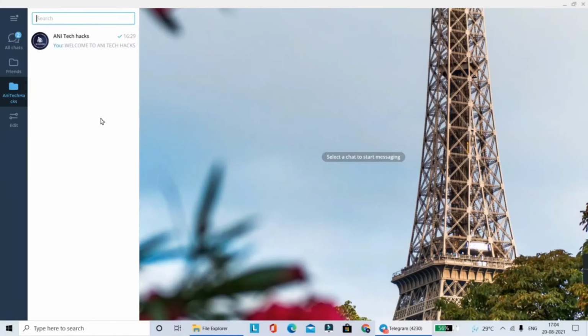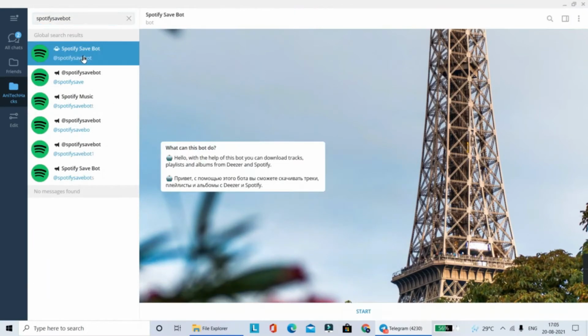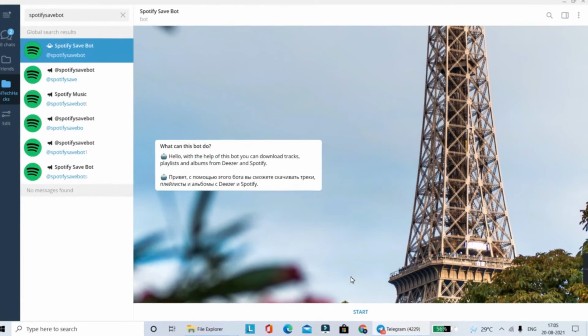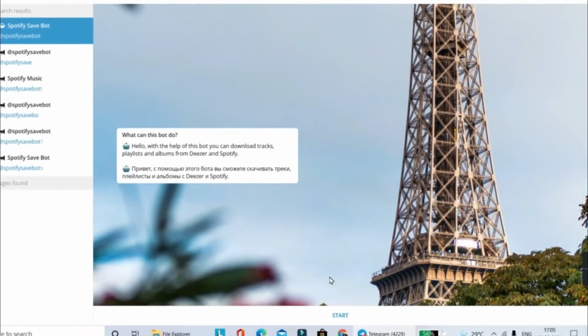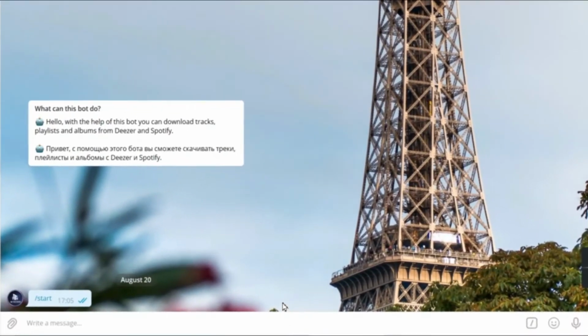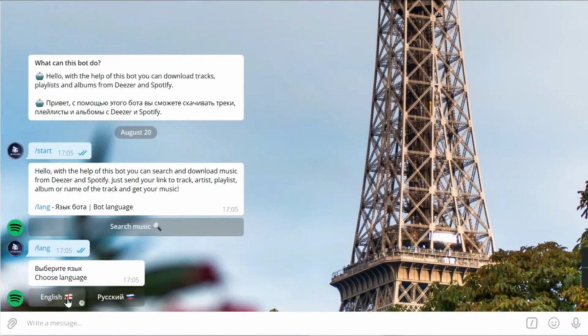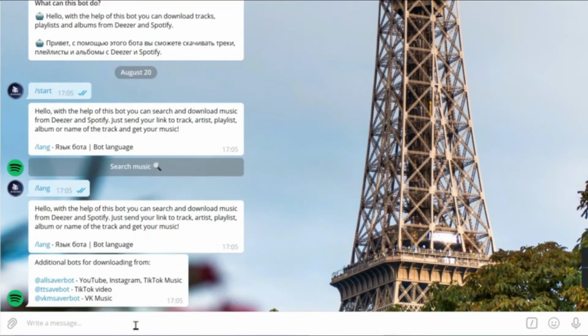Our next bot is for music lovers. Go to Spotify Save bot. As is clear from the name, this bot is very useful for music lovers. By this bot, you can download any music or song from Spotify. Click on Start. Click on /language. Now choose your language. Now type your favorite song which you want to download.